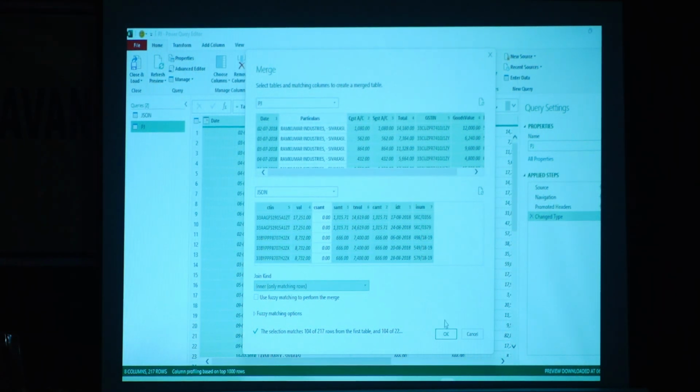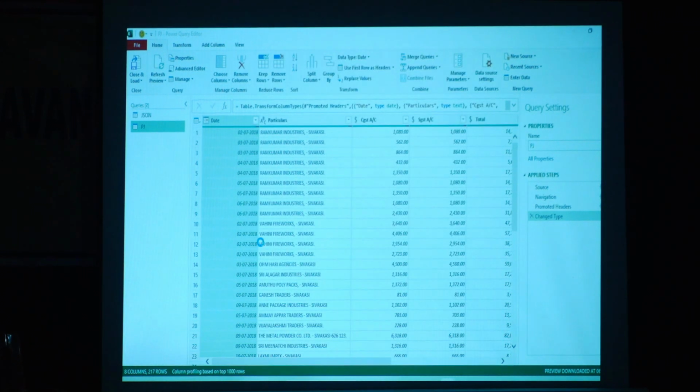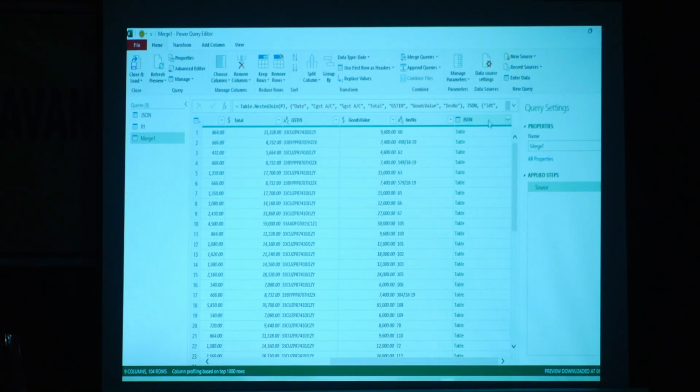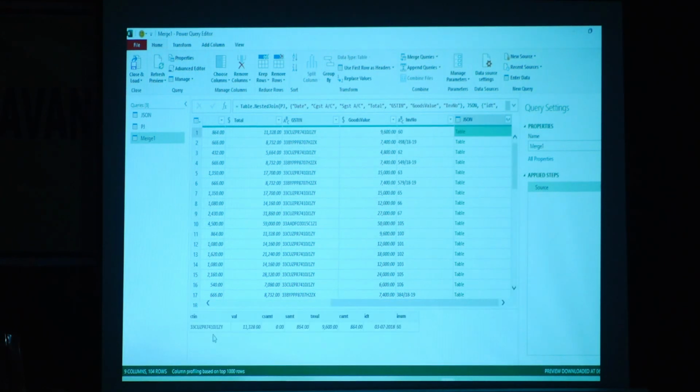Anyway, if I press OK, you can see that a new query is created. First there are 8 columns of PJ, and then we are having one table of JSON which is 8 columns. If I click any table, you can see the corresponding 8. If I expand, how many columns will be there? 8 plus 8, 16 columns will be there. That is why merging means column wise addition, appending means row wise addition.